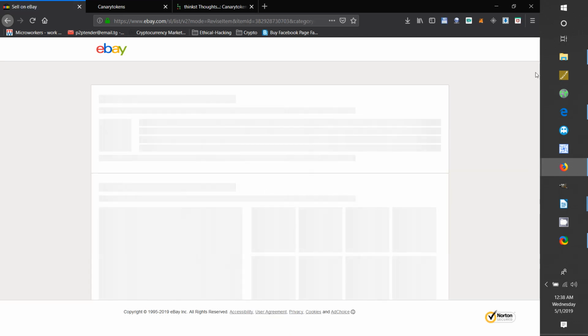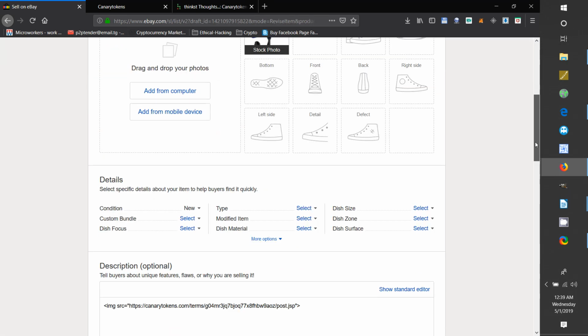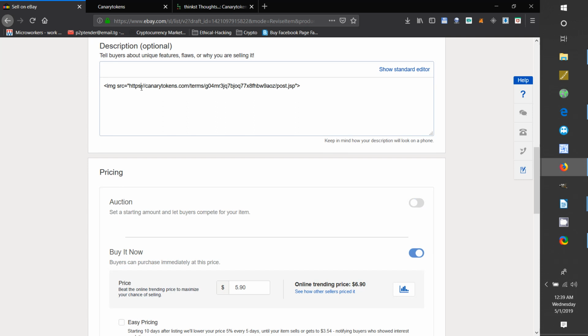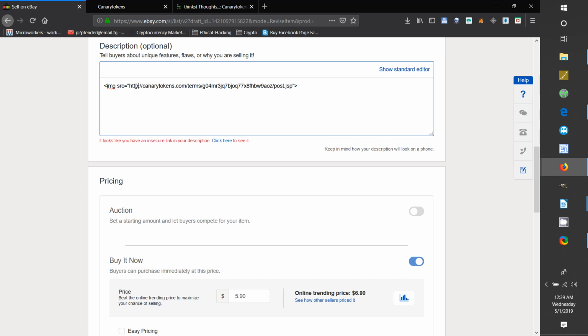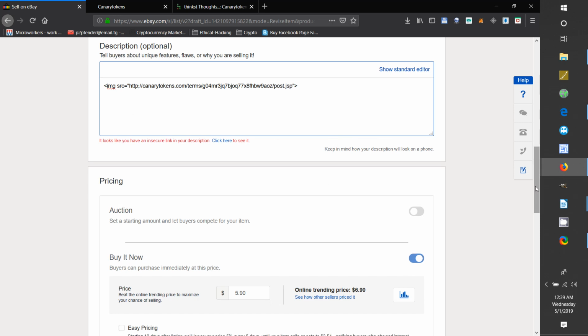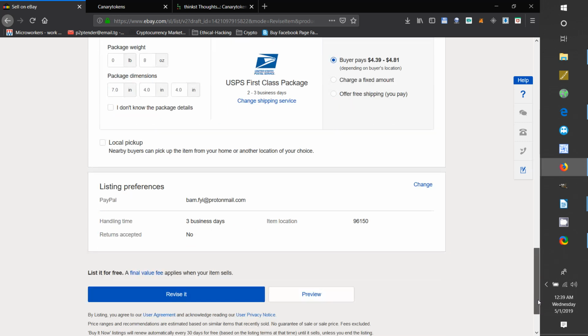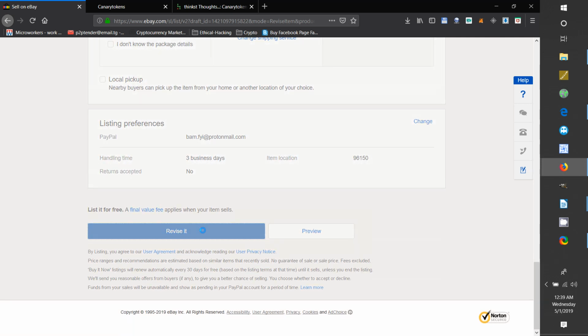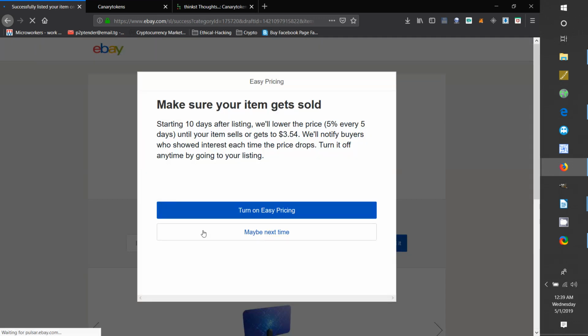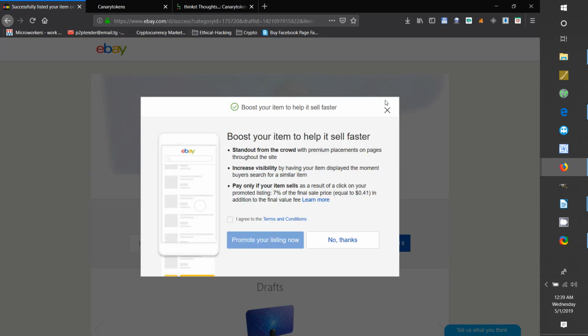eBay is going to let us revise this listing, which is, again, where the vulnerability takes place. So this is what the solution would be: fix whatever is allowing for us to go back. See, we changed it to HTTP. We're going to revise it, okay? And then we have our listing. So we're going to go to our listing.